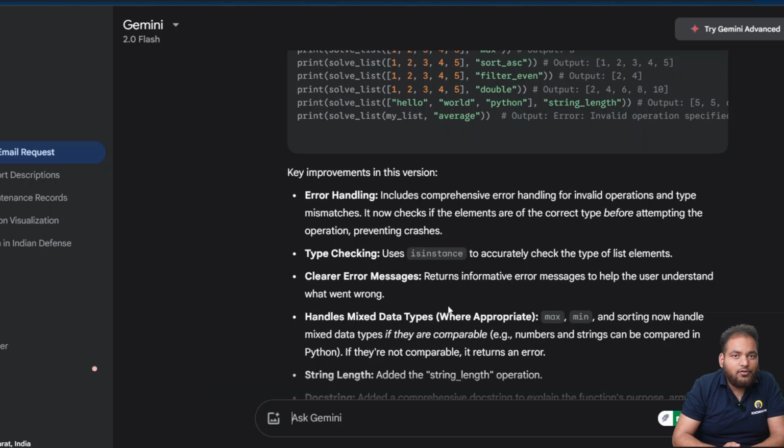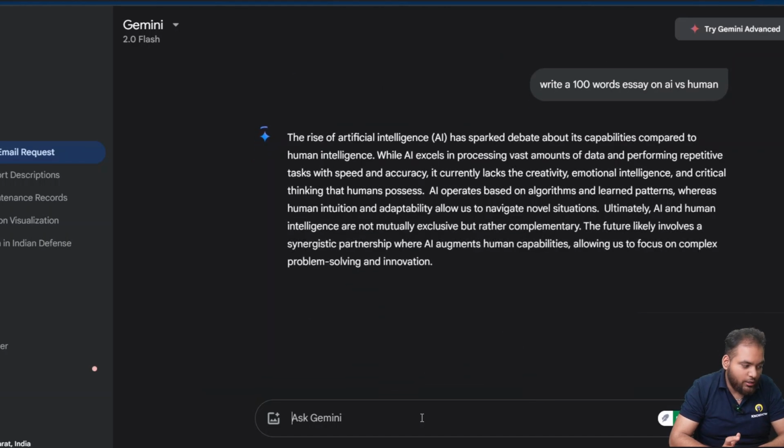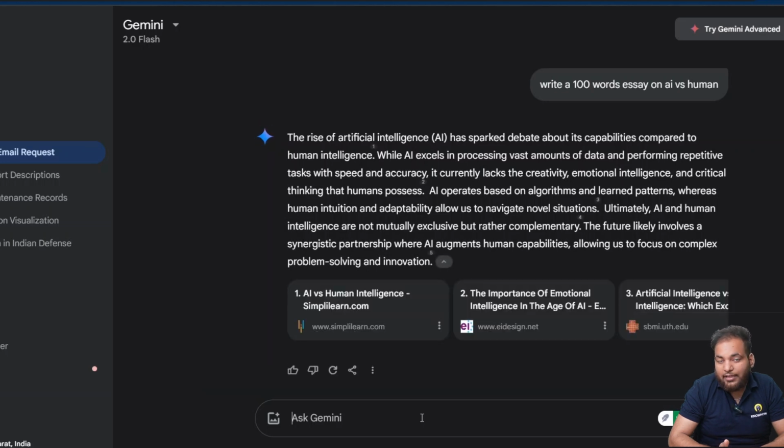So, first is students and researchers. How do they use it? They can use it for writing essays and reports, and getting a structured outline. Like if I say, write a 100 words essay on AI versus human. With all the Google search, it's going to create, in 100 words, "The rise of artificial intelligence has sparked debate..." which is a great idea. Now, second is solving maths and coding problems.